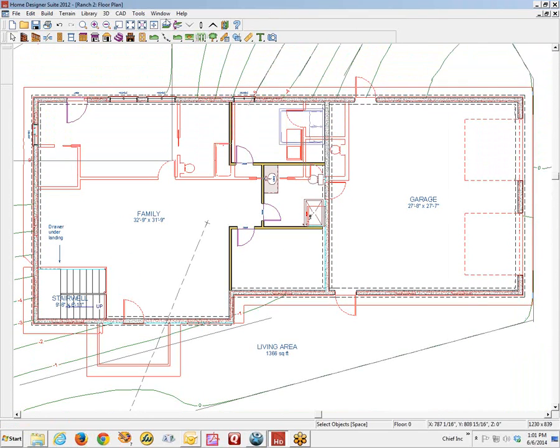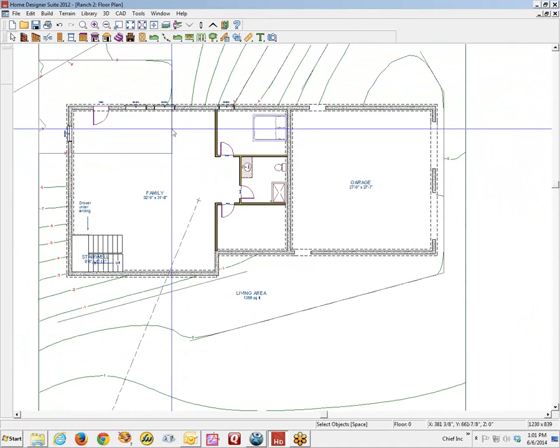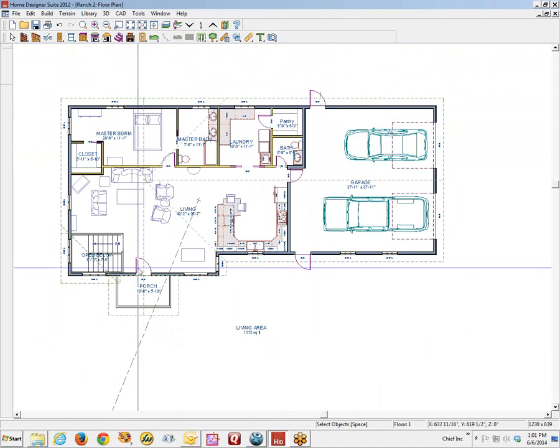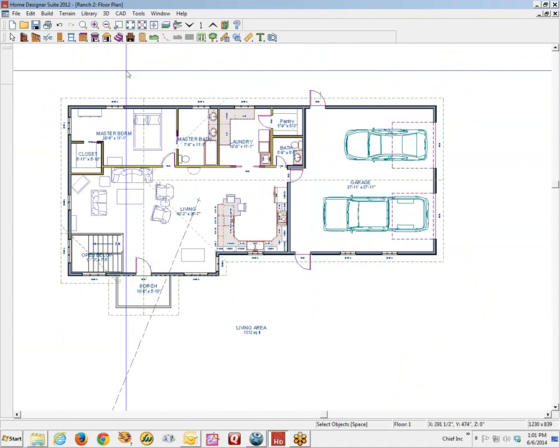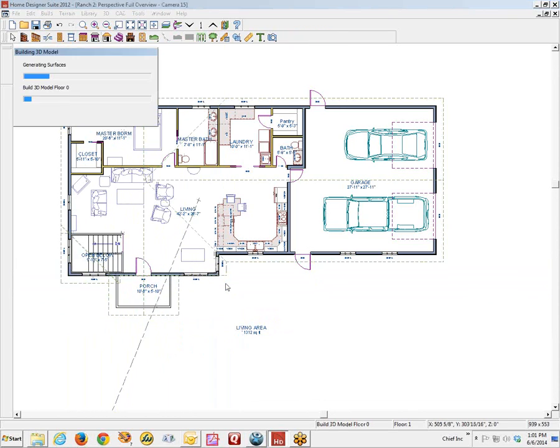Okay, I'm going to turn the reference display off. And you can see I've got a camera open here. Now I'm going to rebuild roofs again. We still got that little anomaly there, and no overhang here.